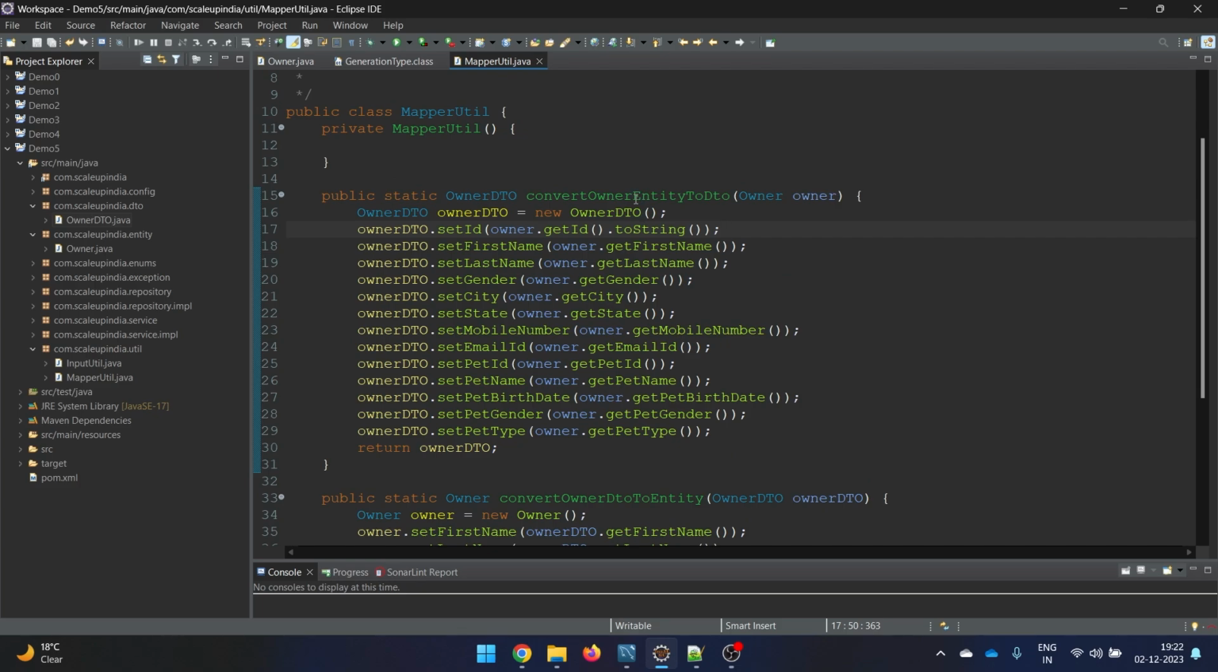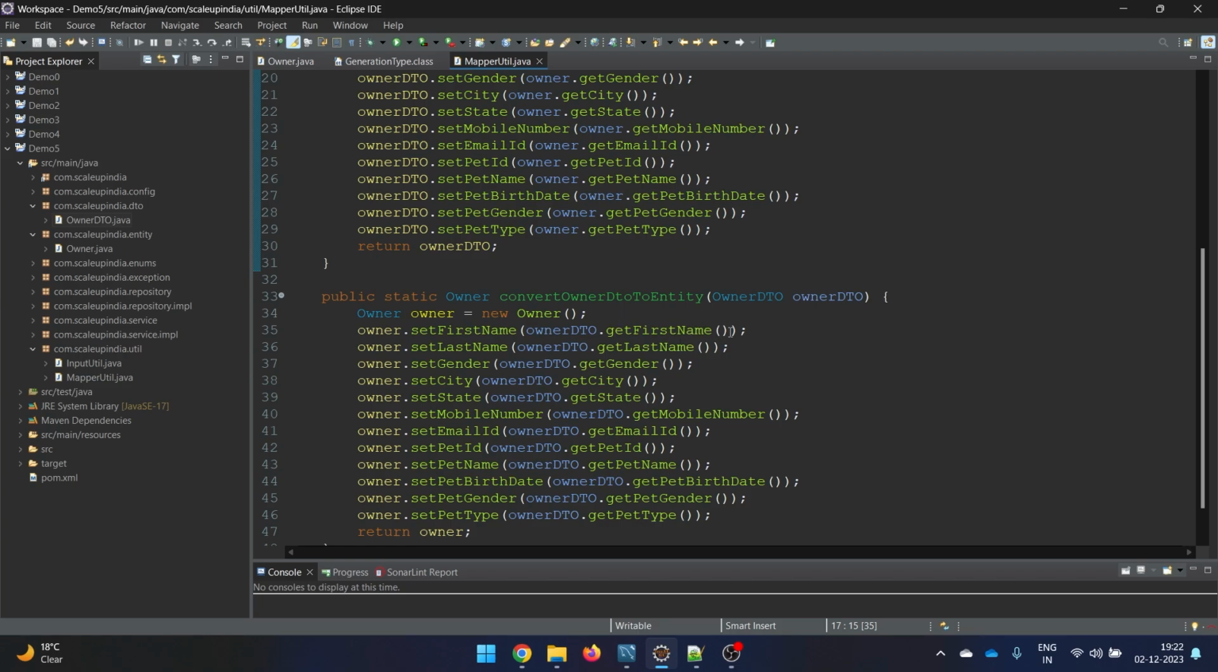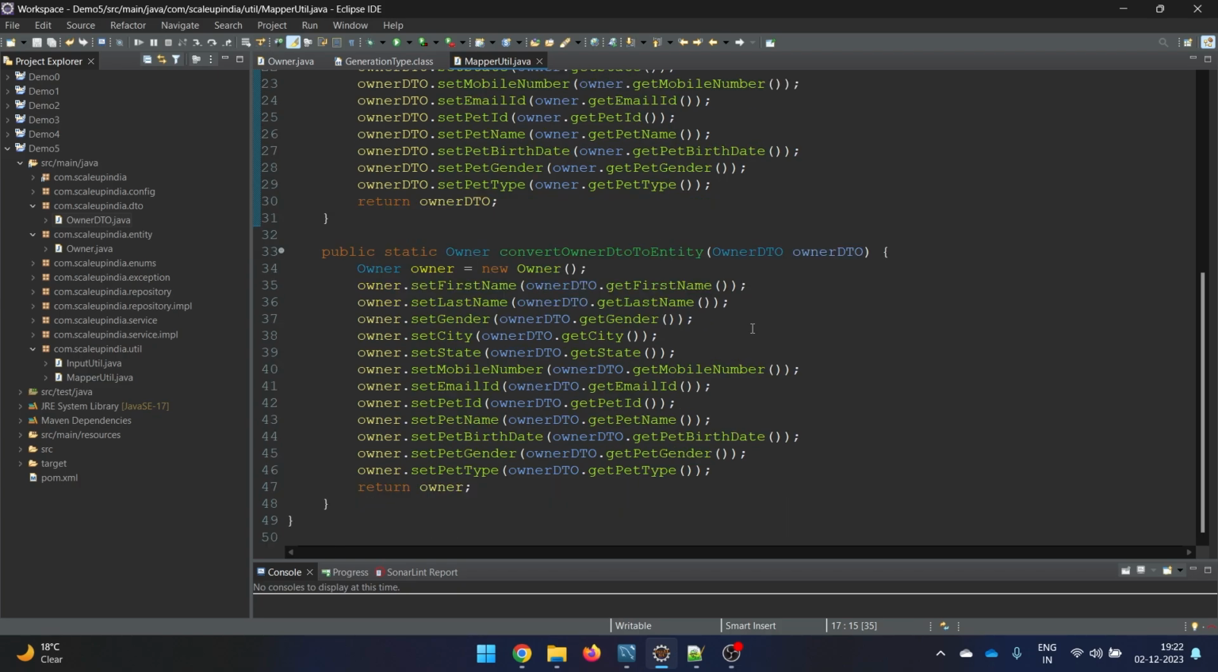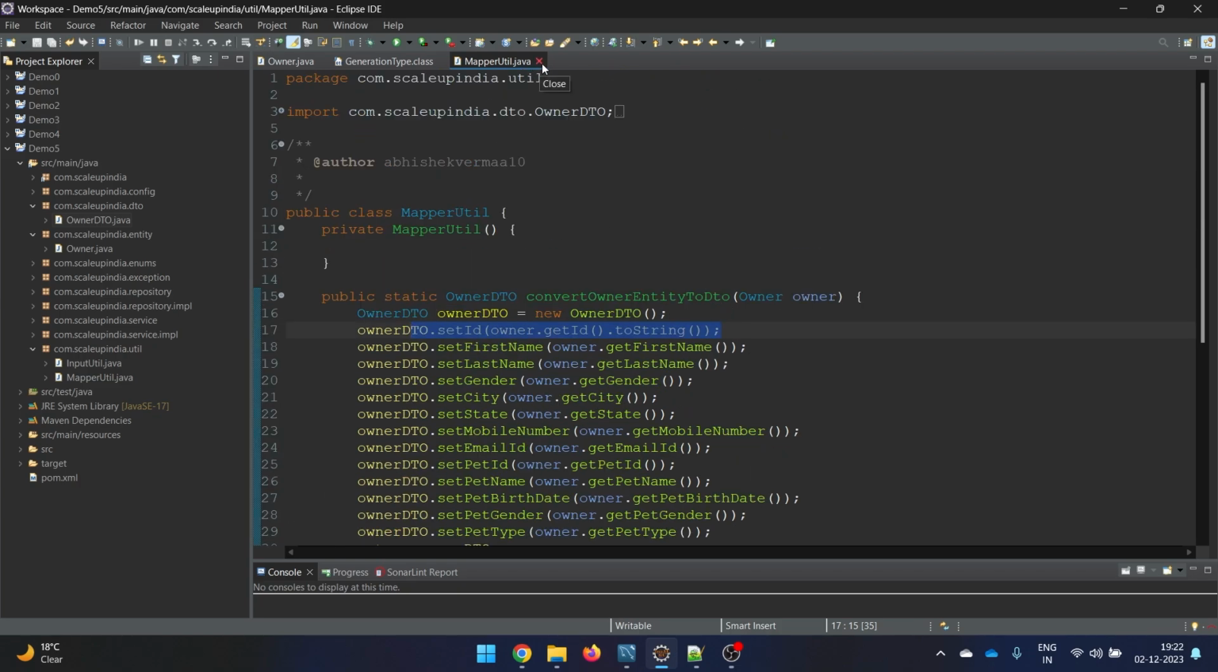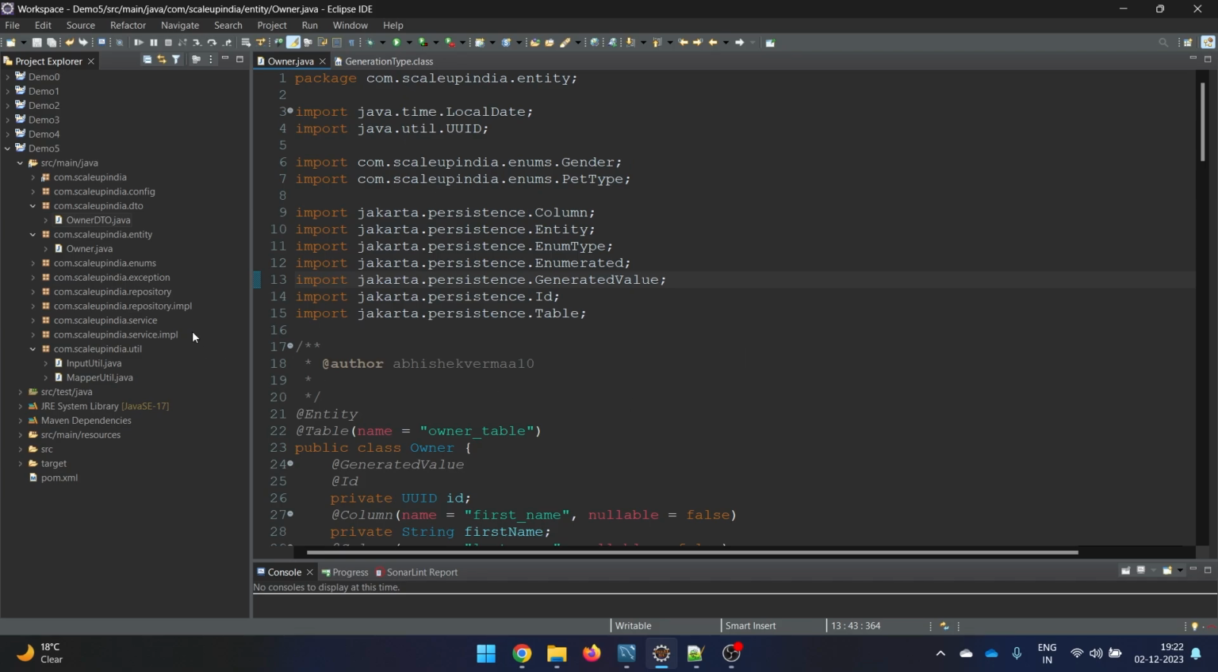So while converting from entity to DTO, we have done it like this. While converting from DTO to entity, we don't need to do anything, because we are generating the ID, not taking it from the user this time. So this mapper util is also ready for us. Now besides this, let's see what else we need to do here.